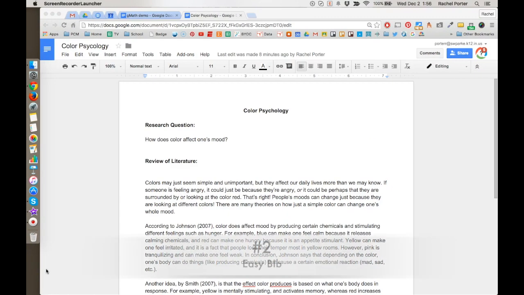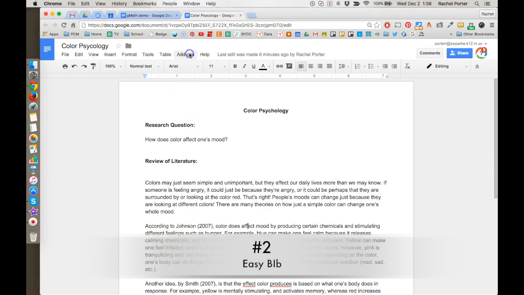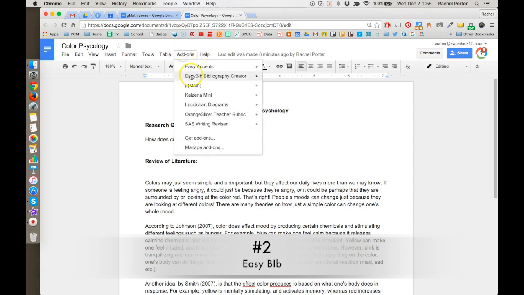Next, we're going to take a look at some add-ons that are particularly good for language arts, science, social studies, anytime you're having students write a paper. So the first one we'll look at is the add-on for EasyBib. You're probably familiar with that website, and now it's available as a Google Docs add-on.